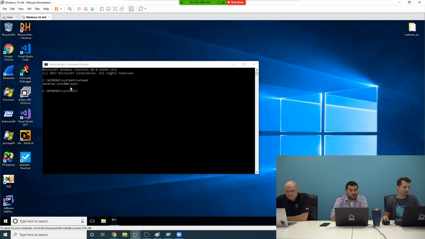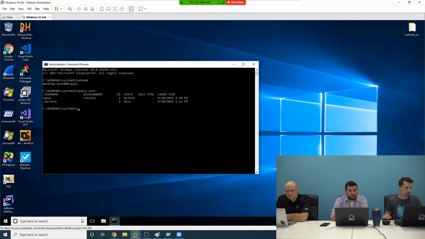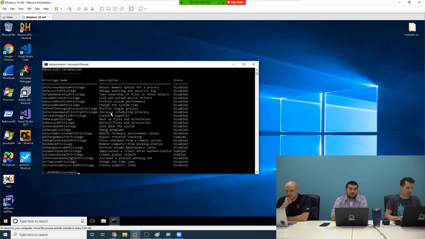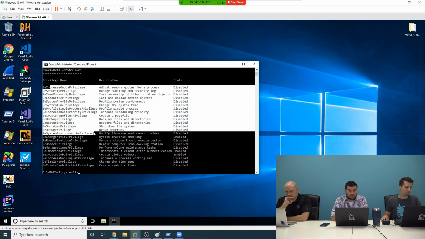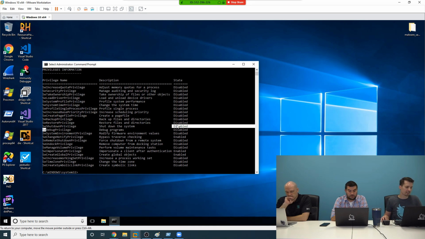There we go. It's important to see here, Paul is an admin user. And he can do things like, for instance, query the users. And he could see, look, not only is Paul connected to a console and it's active, but Darlene also has a session, but it's disconnected in this state. And if we take a quick look at who am I and the privileges that Paul has, he has a boatload of privileges. But notice some of these privileges like SeDebug are disabled, and there are things along those lines that he can't do even though he's running from an administrator console.